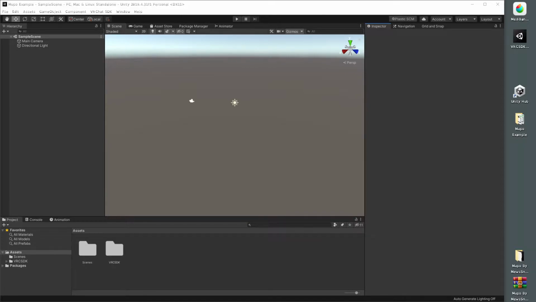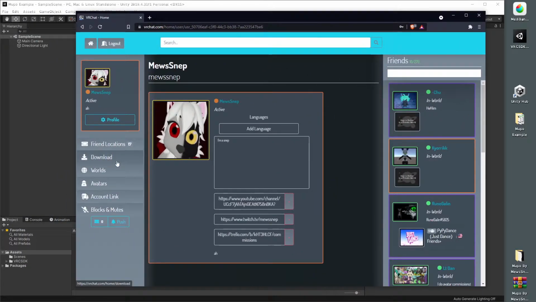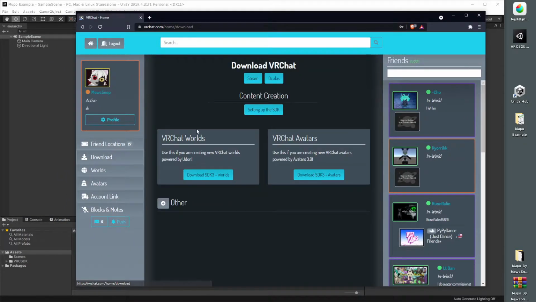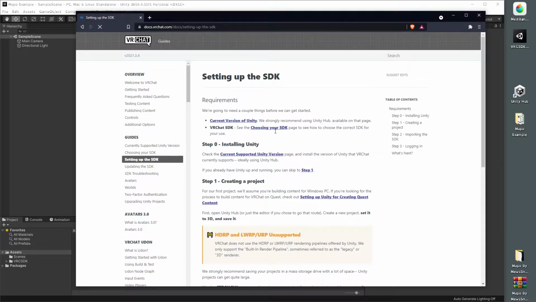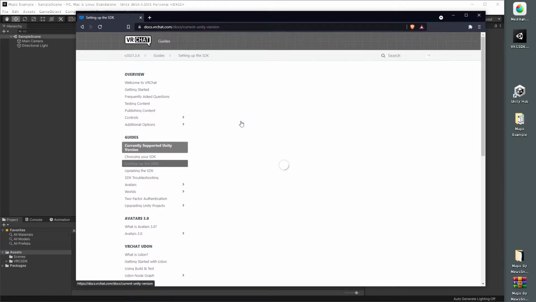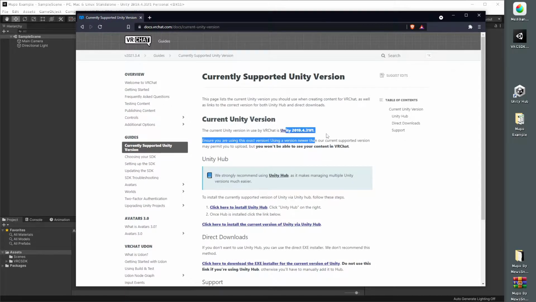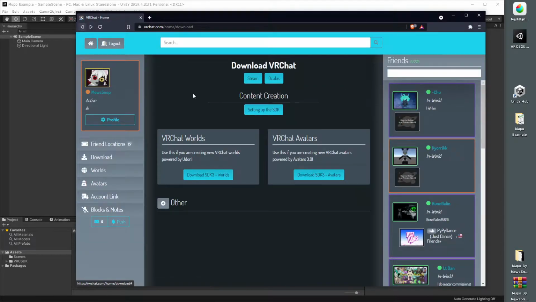So you're going to go to the VRChat website, downloads, setting up the SDK, and then you'll be able to click on current version of Unity, and that will show you what version of Unity is currently in use. You can click on that, and that will actually take you to a download. And then after that, you'll need to download the SDK.